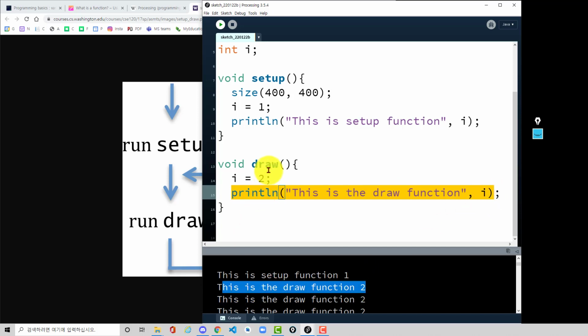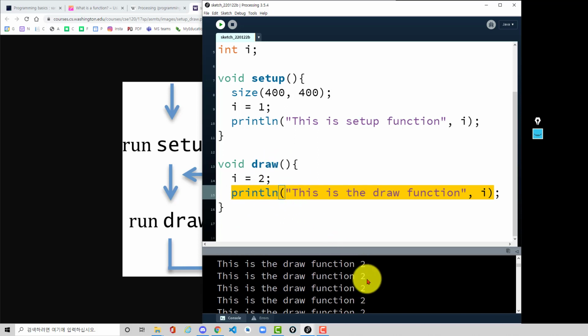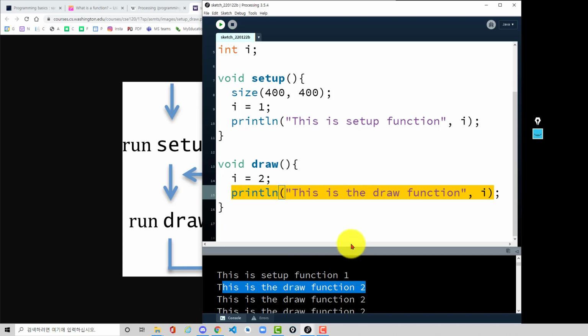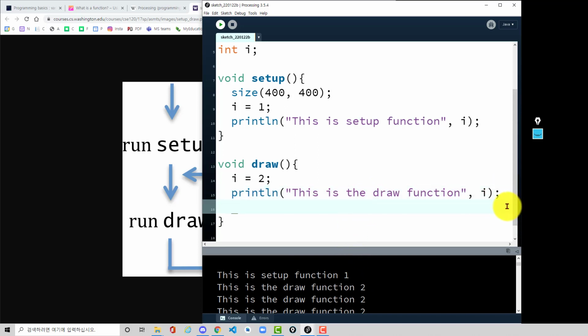Here, this is the draw function, right? As I told you, the draw function will run forever, until you stop the program. And after printing this line, let's increment i plus 1. So with this statement, i will be number 3 because i was number 2. 2 plus 1 is number 3, assigned to the variable, right? So i will be number 3. So i is incremented.